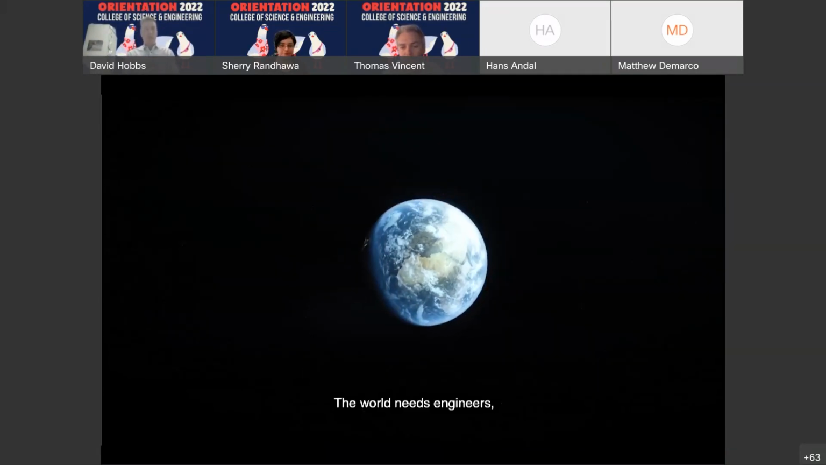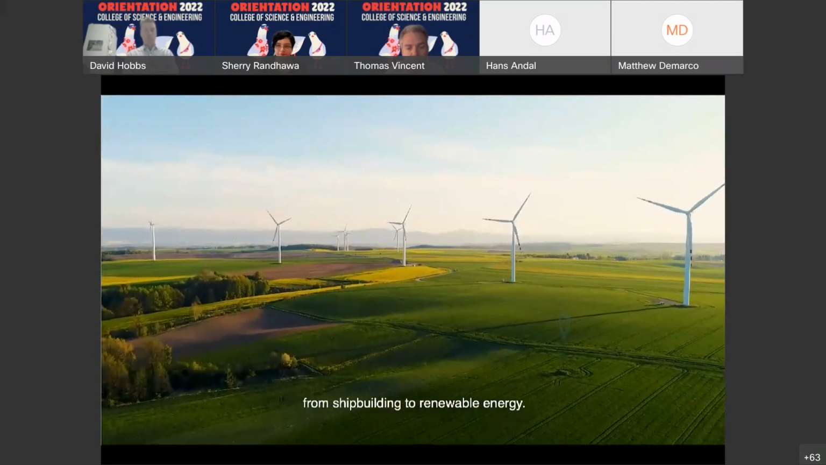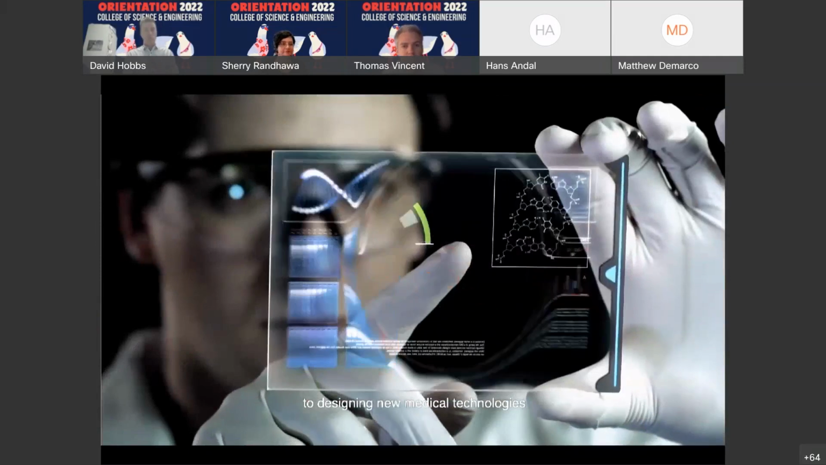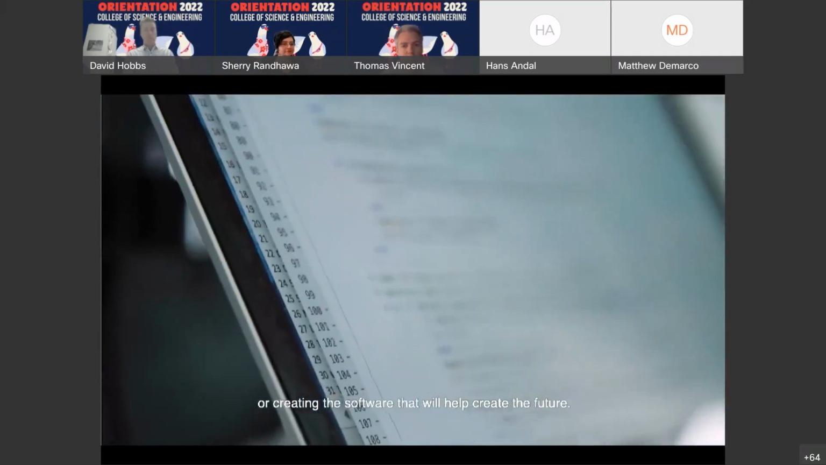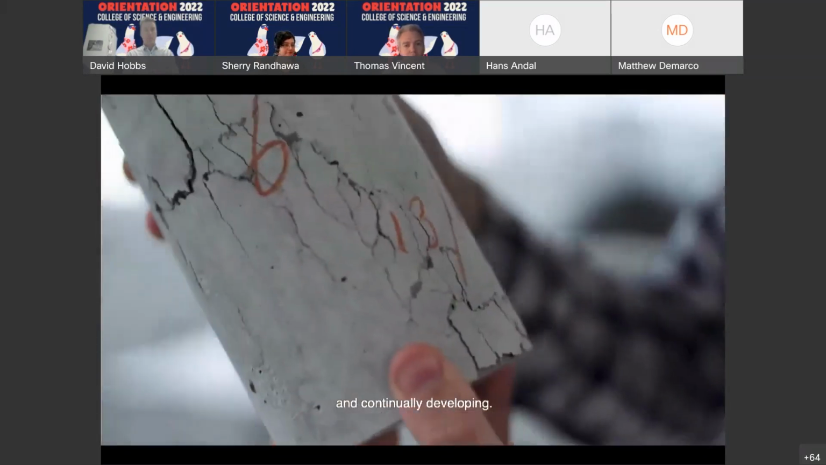The world needs engineers. From shipbuilding to renewable energy, from robotics to civil engineering, to designing new medical technologies or creating the software that will help create the future. The opportunities in engineering are broad and continually developing.